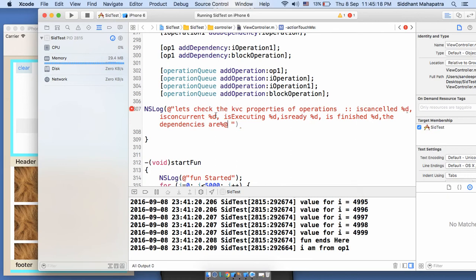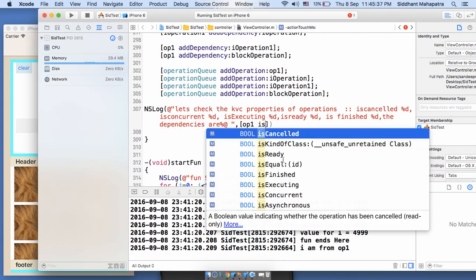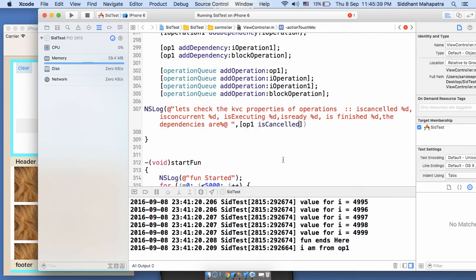So let's check this, like 1, 2, 3, 4, and 5. The first one is cancelled. Let's check with any operation. Suppose we have op1, we'll check this operation. op1 is cancelled. It is returning a boolean value, so we can get 0 or 1 here.